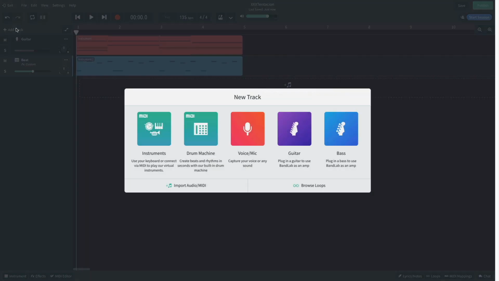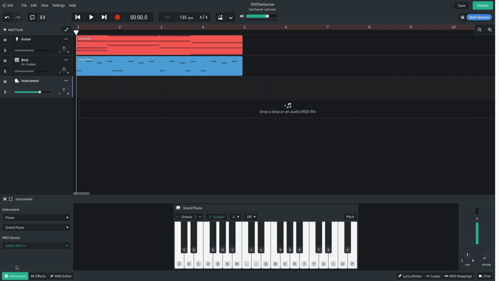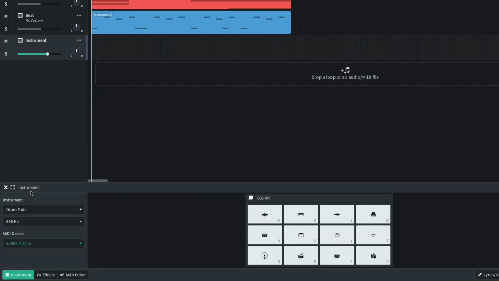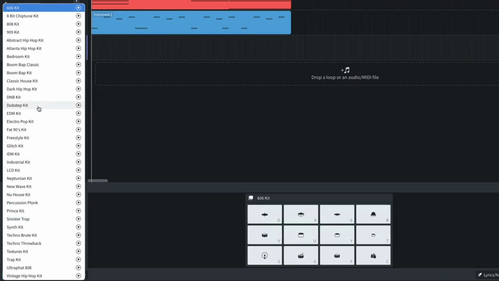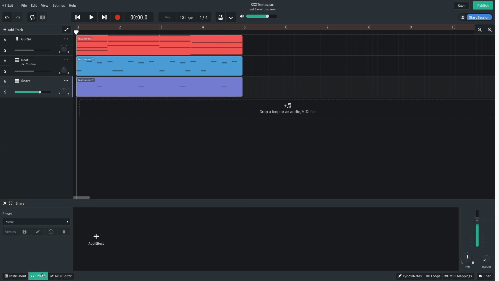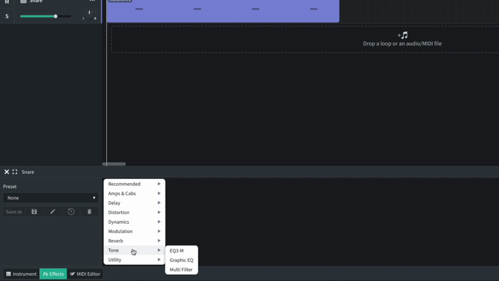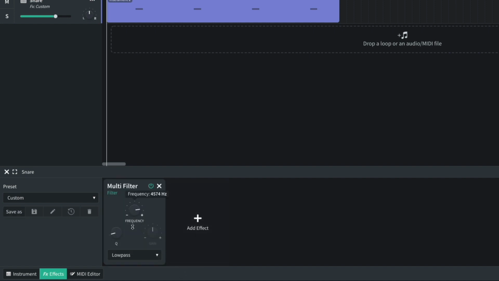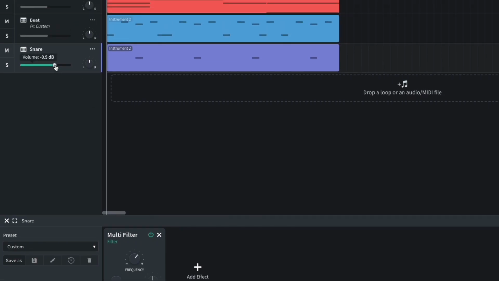I'd like to add a bit more weight to the low end of the snare, so I create another instrument track and select the Drum Pad's Dubstep kit. I play just the snare of this kit on top of the existing beat snare. This new snare has a lot of highs that don't really fit the lo-fi vibe, so I add a tone multi-filter effect and turn down the frequency knob to around 1600 Hz. I take this track down to -10 dB.